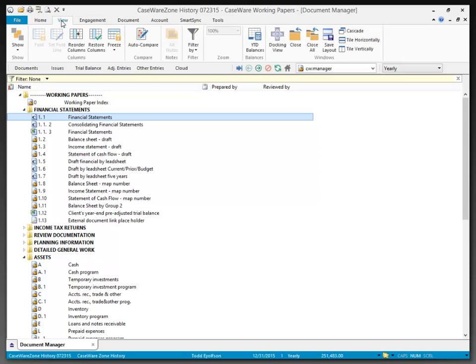Now, there's a second item that needs to be considered when we're dealing with history, and that's found under the View menu. Under the View menu, we have Auto Compare. Now, by selecting this or deselecting it, it enables or disables the Auto Compare feature. And I want it enabled now, so I've selected it, and you can see that it is now highlighted.